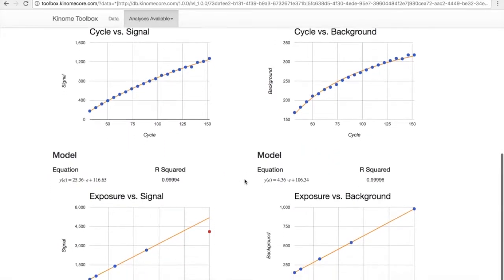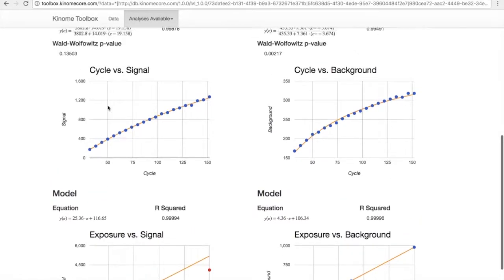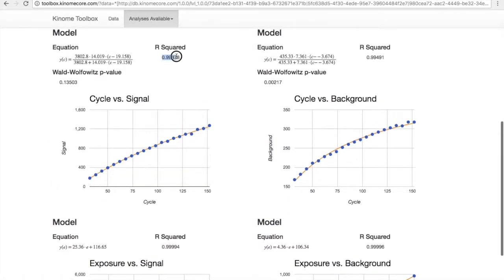As we can see, we can scroll down. As we can see, there are fits for both of these curves and some measure of goodness of fit, in this case, R squared, and the Wald-Wolfowitz p-value, which indicates the randomness of the residuals. And then we also have the equation for the fit itself.